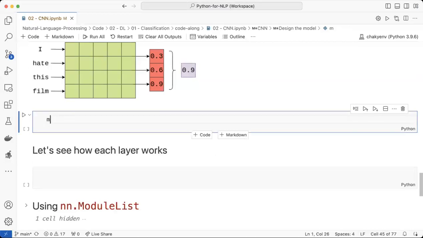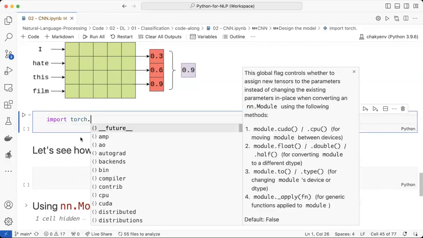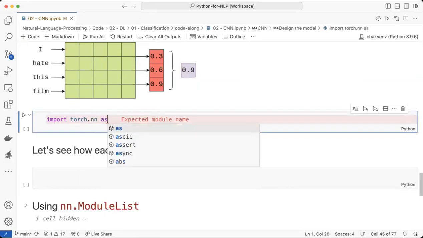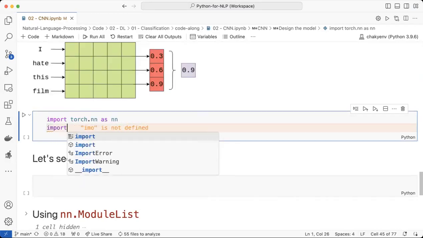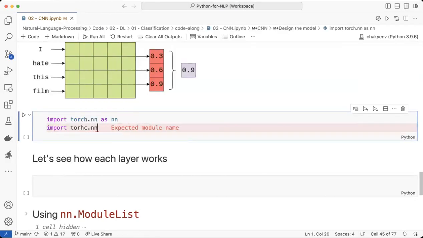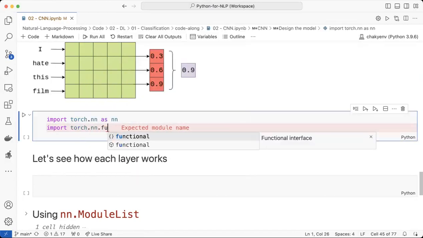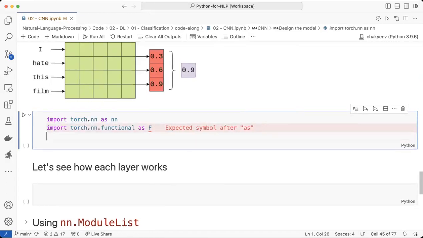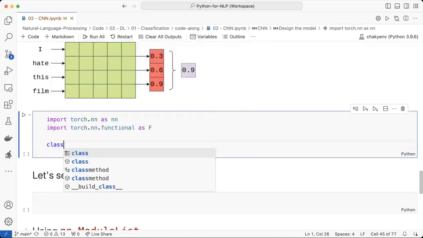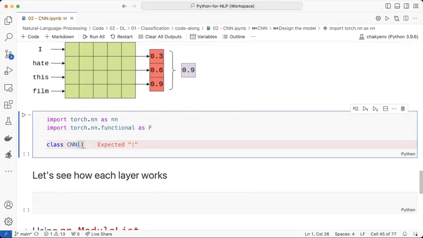So firstly, we're gonna do import torch.nn as nn, definitely, and import torch.nn.functional as F. Okay. And then we're gonna start creating our CNN class, right?